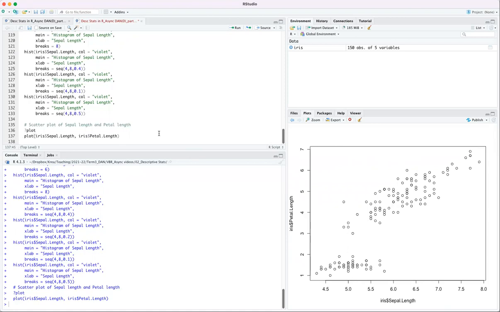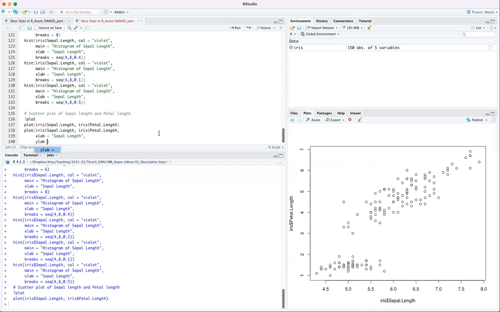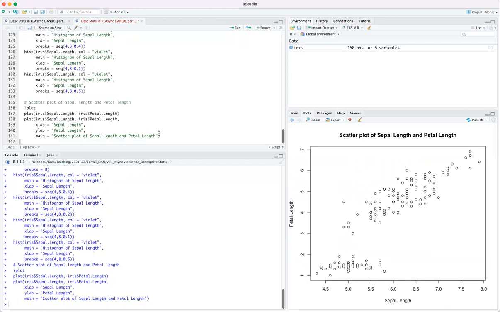Now I can do the same adjustments to this. I can say xlab is now sepal length. Then I can type ylab, which is y label, is petal length. And then main is scatter plot of sepal length and petal length. And I can run this. There you go. So you have everything very neatly done here.